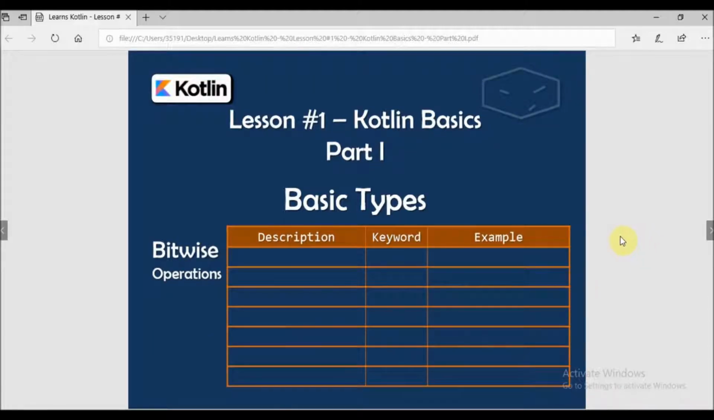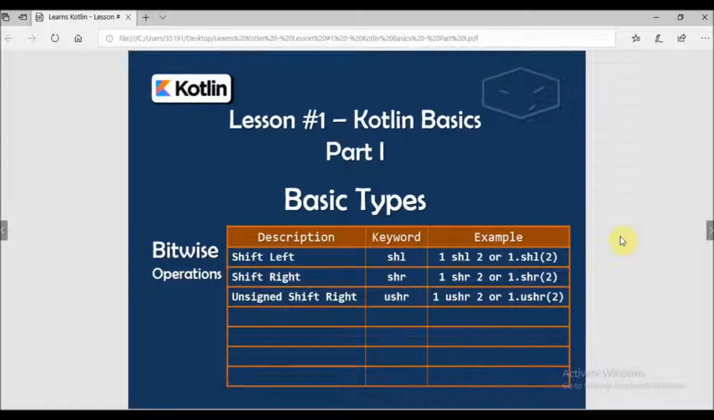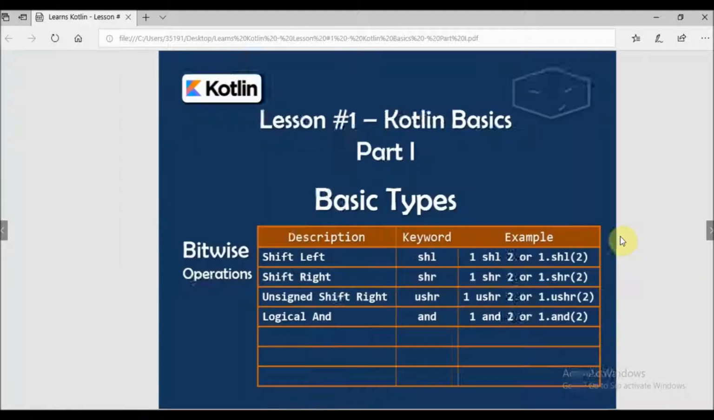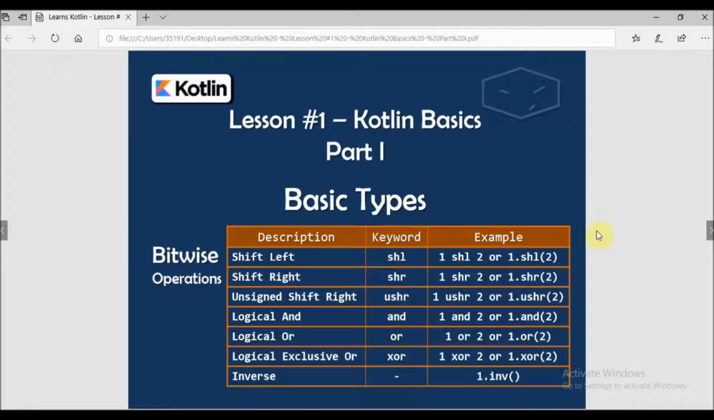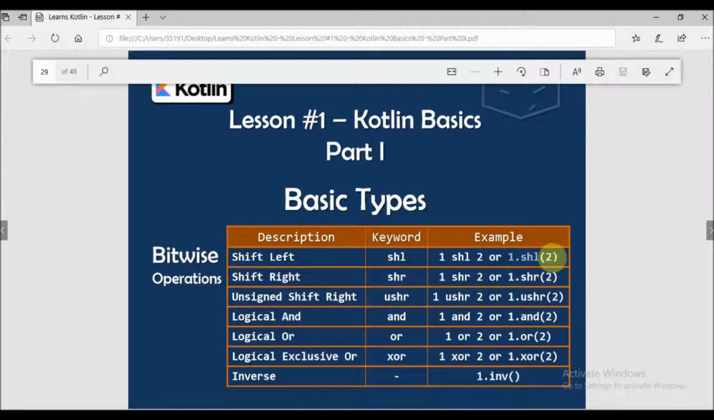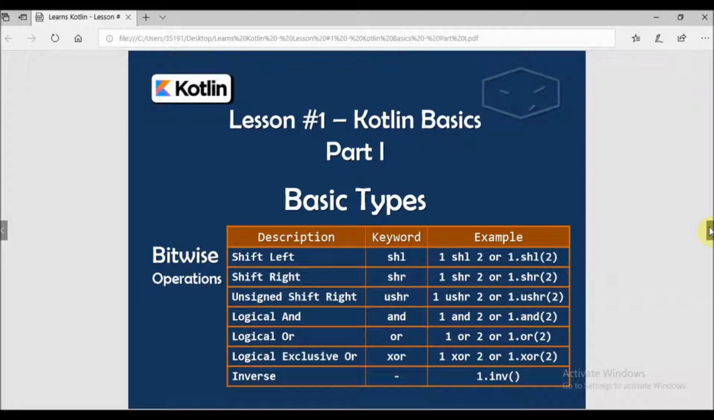Now I will talk about bitwise operations. Shift left, shift right, unsigned shift right, logical AND, logical OR, logical exclusive OR, also known as XOR, and inverse. This is a unary operation, so it doesn't have this kind of keyword. Okay, so you can use the keyword like this, or you can use it like a method, a function, right?